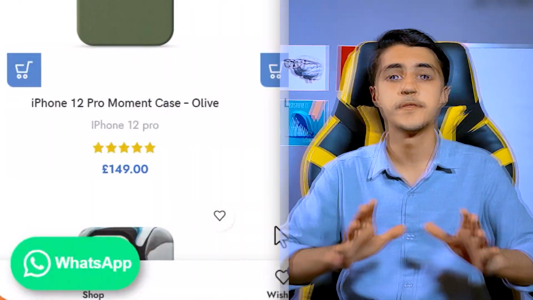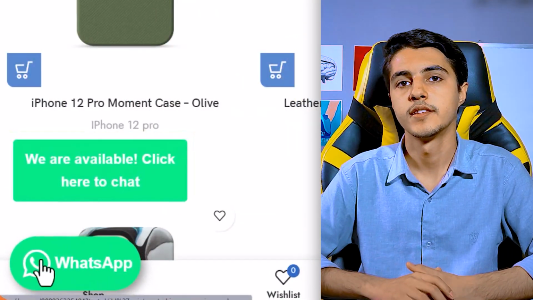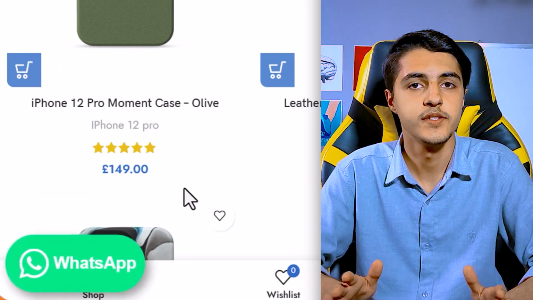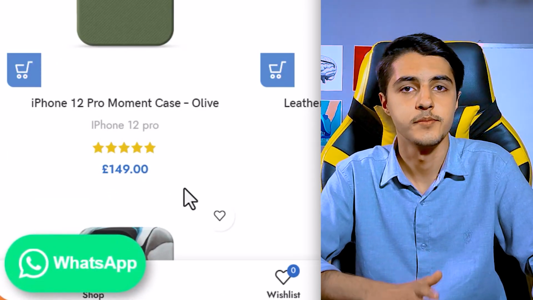And by the end, you will have something like this. A green chat button that lets people message you directly. You can even set up a pre-filled message so they don't have to type anything themselves. And the second method, that one's way cooler.